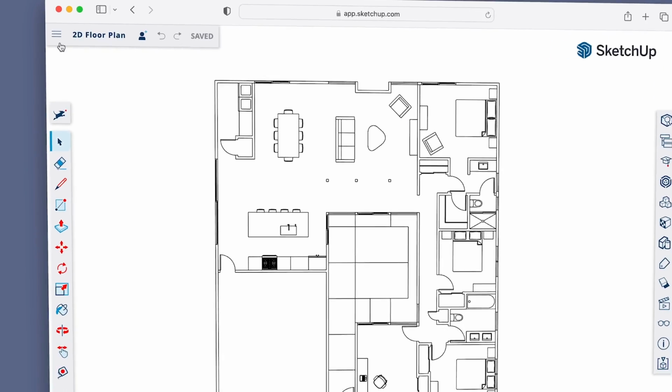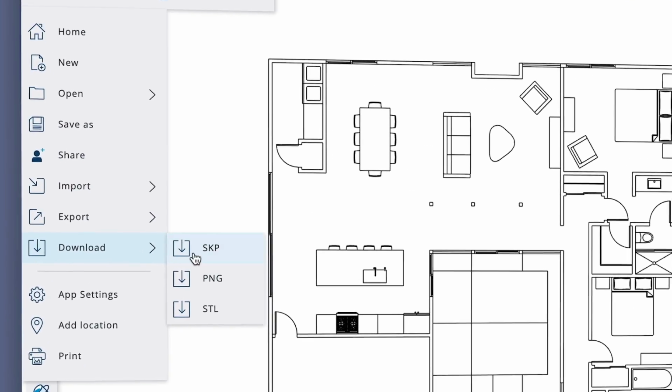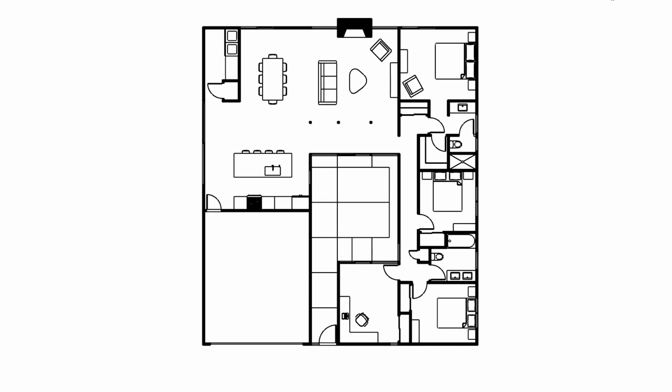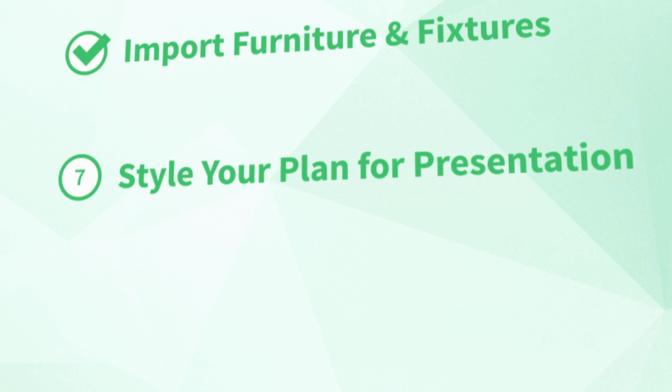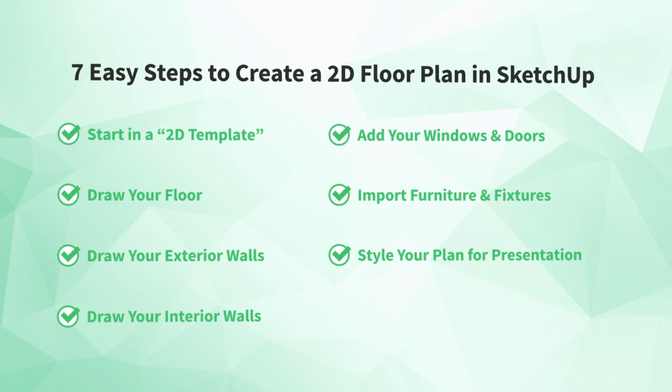If you're using SketchUp Free, you can export an image by going under Menu, Download. But just know that you only have the option to export a rasterized PNG unless you upgrade. And that's it! Congratulations! You made it through all 7 steps to create your first floor plan in SketchUp.